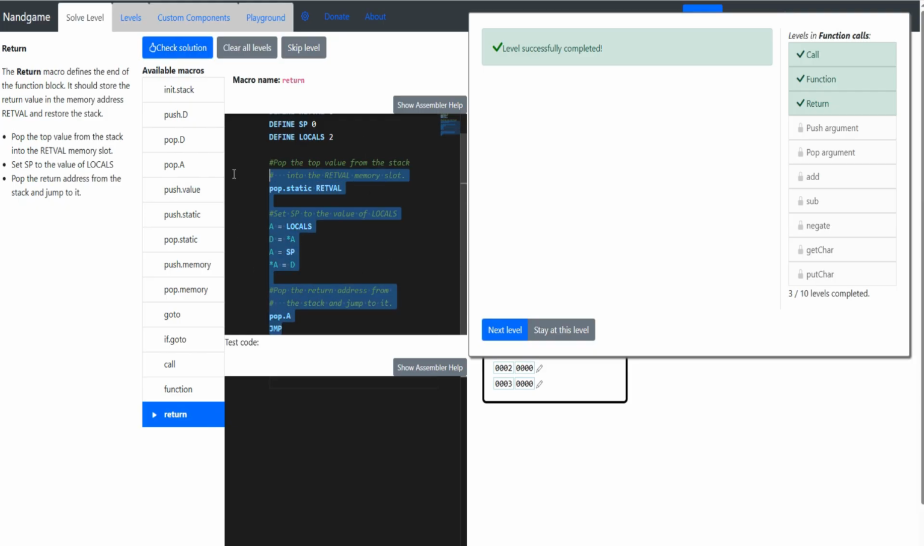It is easy to just sort of mindlessly follow these steps rather than try to understand what's really going on here. But return just sort of does what it says. Return is at the end of a function. You have a value you want to use. It puts that value into retval, and then it goes back to whatever you were doing before you called the function. Not too bad. Next level.